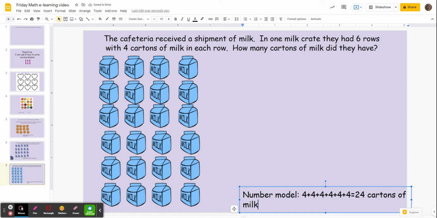All right, guys, I hope that you feel more confident using arrays to solve word problems. That was your job today. So now it's time for you to show me what you know. You have an assignment on Canvas, and you are going to complete that assignment and submit. It's called Friday Math e-learning.